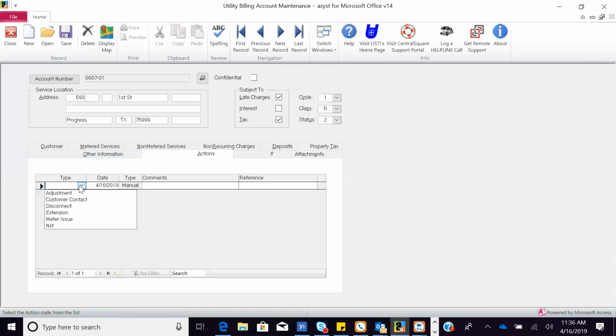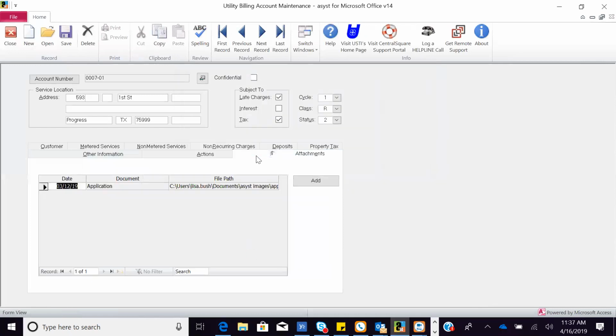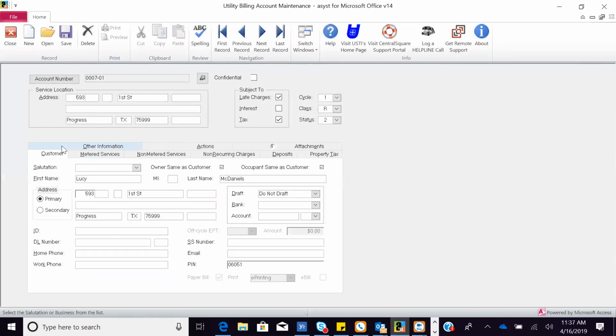You can create your own code. It gives you a great place to track detailed information on your codes. What happened? You can track the date, and then you've got unlimited text to describe it, and the same thing with the reference number. And you can have attachments. Maybe there's an application that you have them fill out, or maybe they damaged a meter and you took a picture and you attached it to their account. But what we have here is everything that we track on the customers.